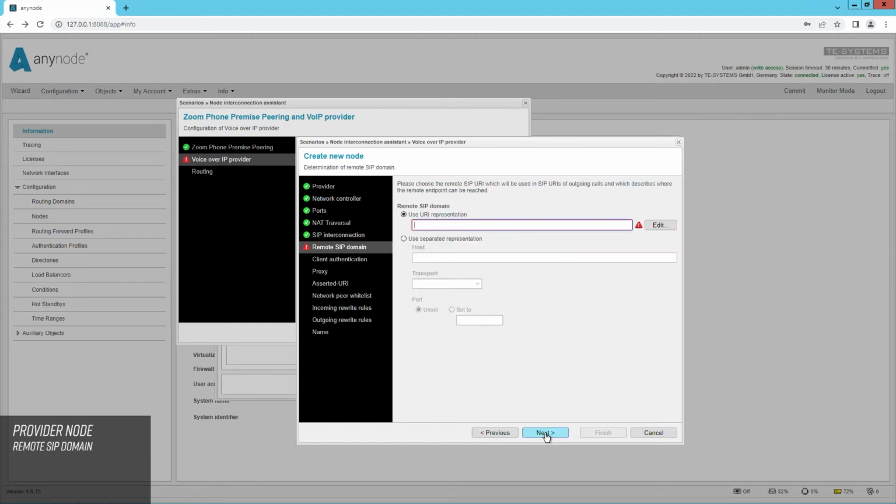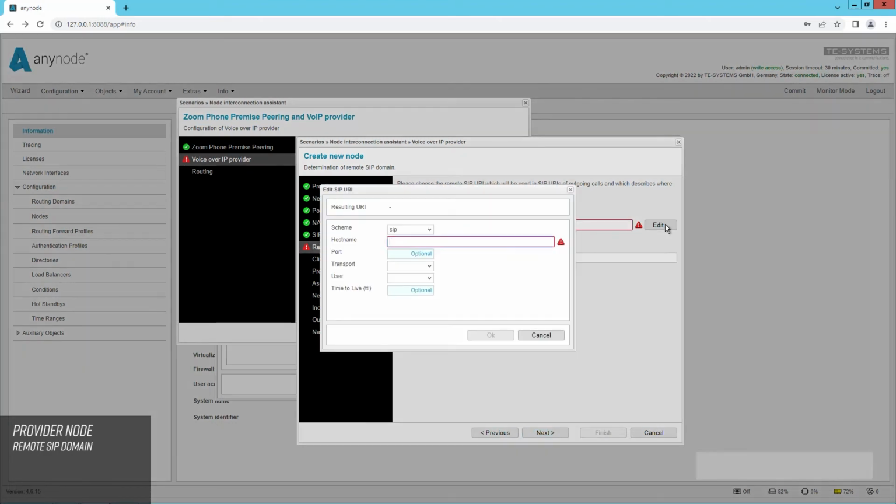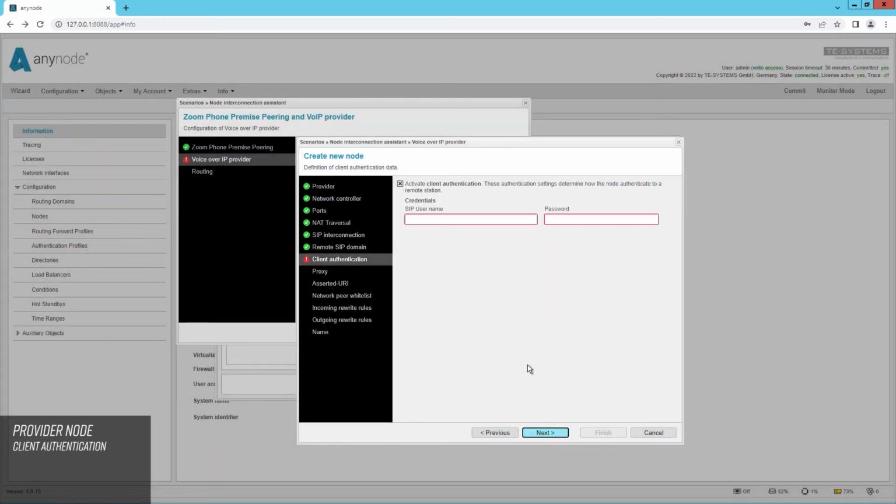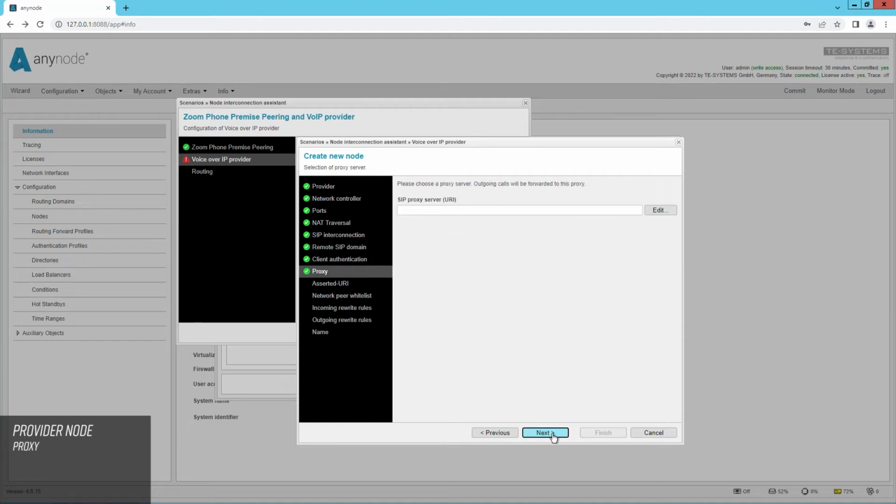The remote SIP domain defines where to reach the remote endpoint for outgoing calls. Our provider has given us a username and password, which we enter here. If required, a SIP proxy server URI can be entered. As none is used here, we proceed with Next.